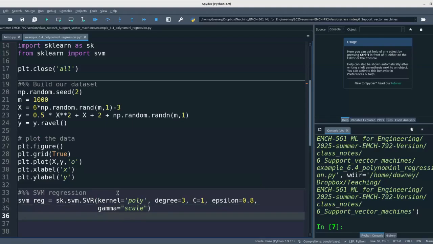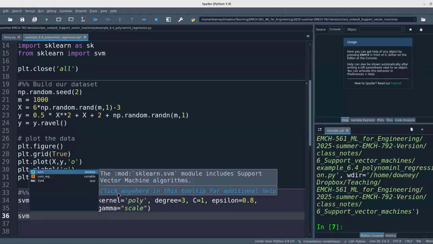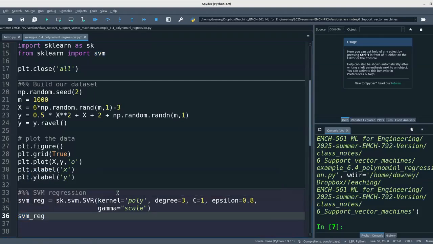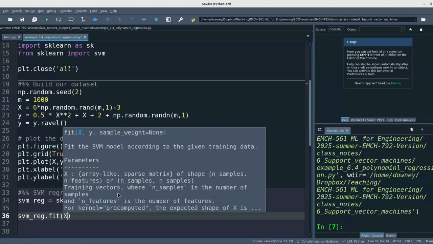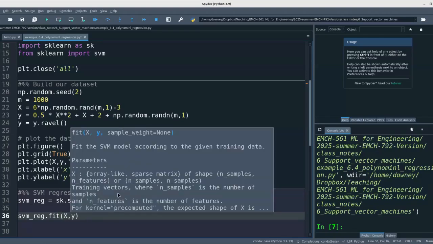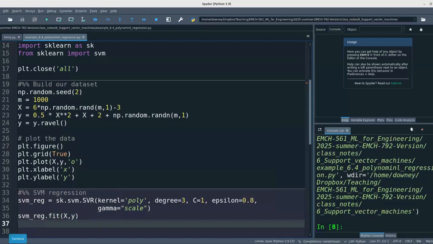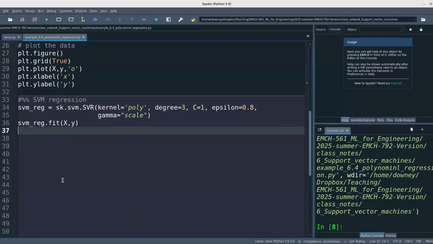Into our call. And now I'm going to go svm_regression.fit, and again I'm going to fit it with my data X and my targets y. It's a capital X and a lowercase y. Let's hit F5. Everything runs, so it looks like our model is training just fine.